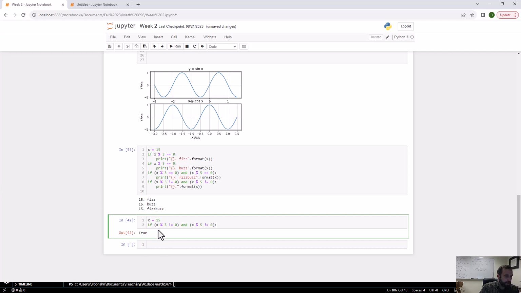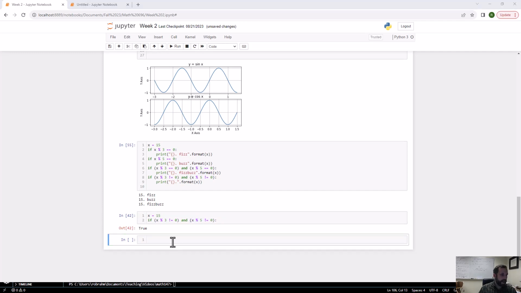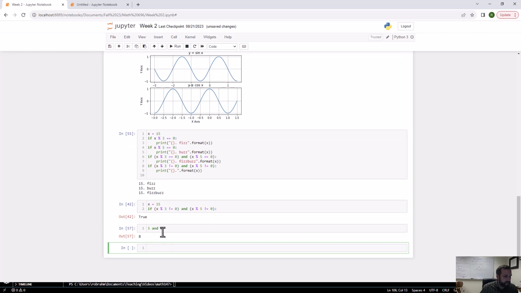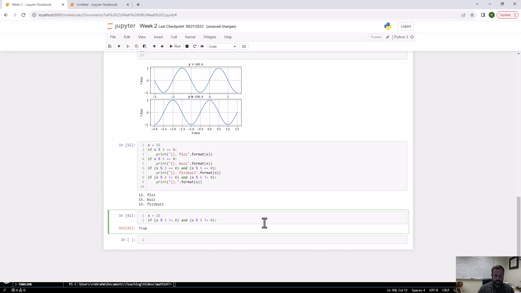And there's a reason I'm putting parentheses. I want it to be clear to Python that this is one statement and this is another statement. The reason is that I can write a statement like this, 5 and 8. I can run it, so this does make sense to Python. I think it's taking the biggest of the two. So this is why I want to put the parentheses here, just to be safe.